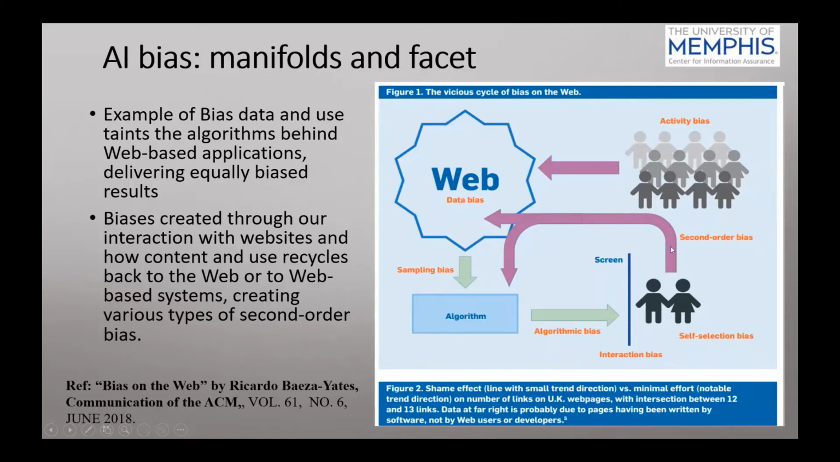So that is a second order bias. And they can also feed to the algorithm for further improvement. So first bias, second order bias always exists. So bias created through our interaction with websites and how it is recycled back to the web-based system creates various types of second order bias. This is a very interesting article published in Communications of the ACM in 2018.